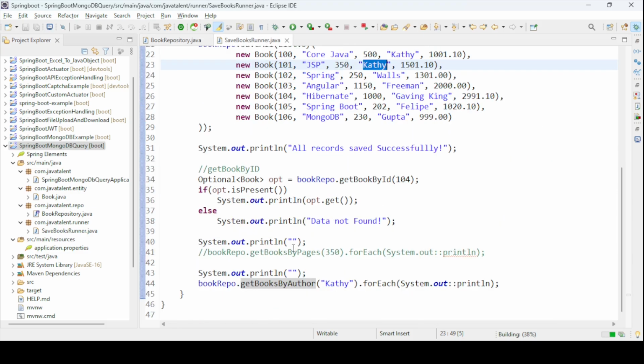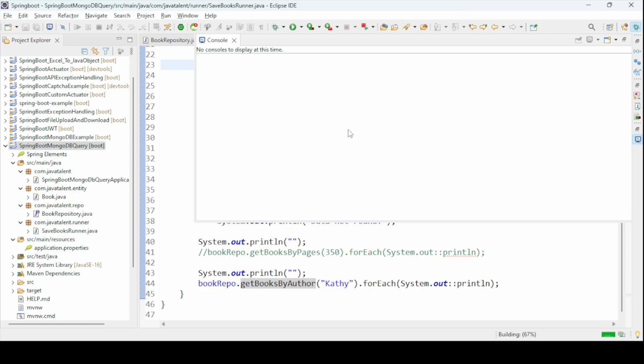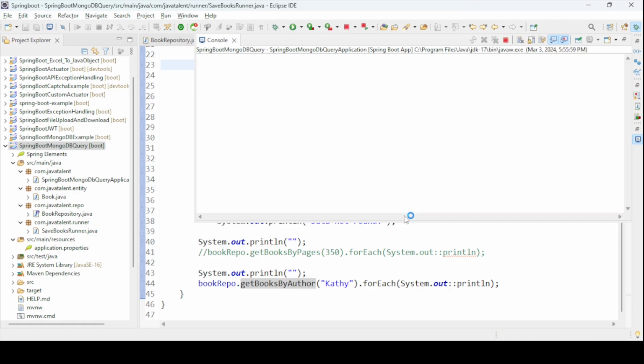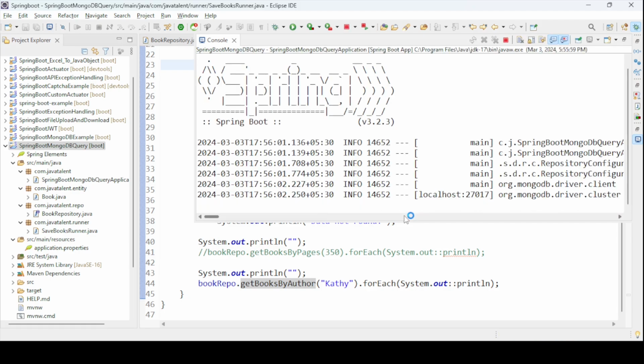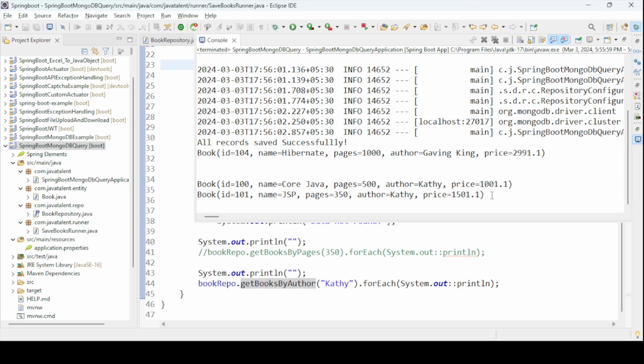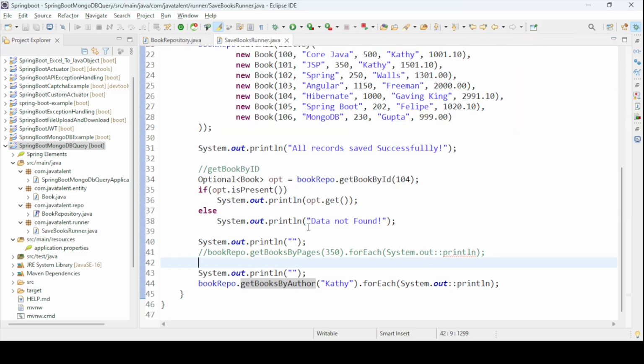Now we are giving the author name. Earlier we were giving the name of the book. Actually it was searching for the book name earlier, because the parameter which we had taken was book name, not the author name. That's why it was not coming. See, now it is coming for Kathy, because Kathy has 2 books. That's why we are getting the 2 books.